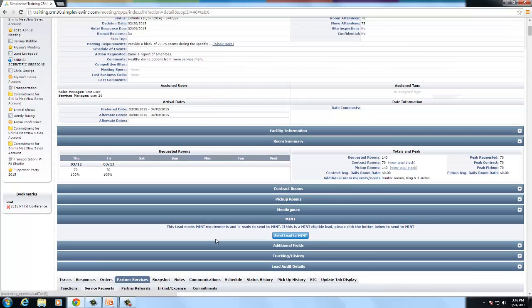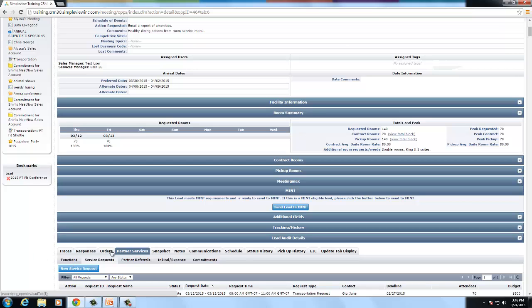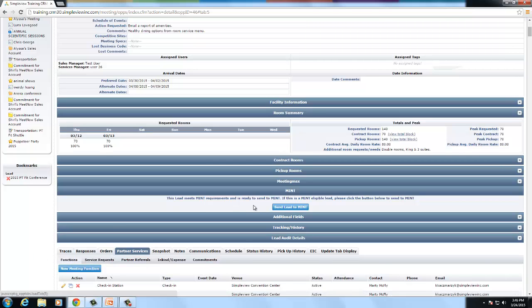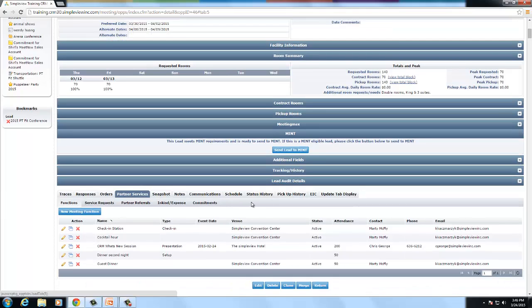Okay, so now we're going to get to our last tab in the partner services area, and that's going to be our functions. So functions are a pretty new release as of March 2015. So love to hear how you are using functions, what you think about it. They're especially good if this is an event that's going to be held at a convention center, for example, and maybe your services team is really involved in scheduling out the room needs and kind of all the little details attached to the day-to-day events of that lead.